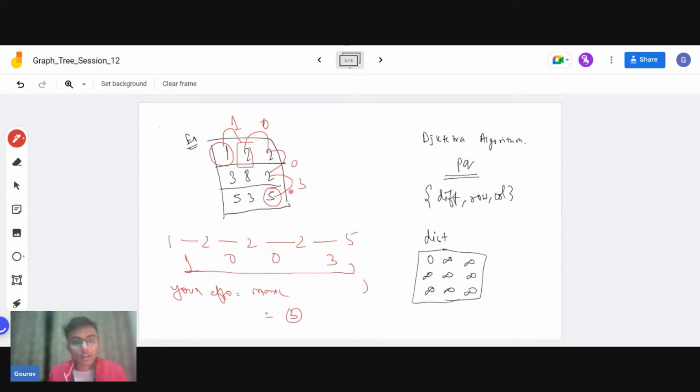Okay, but this is not the answer. If you are reaching by this path, then the effort is 3. But it may be possible that if you reach by some other path, your effort may be less. So of all the paths that are possible, you have to return the path with the minimum effort, or the minimum effort that you will take to reach from your starting point to the destination point. Okay, I hope this is clear.